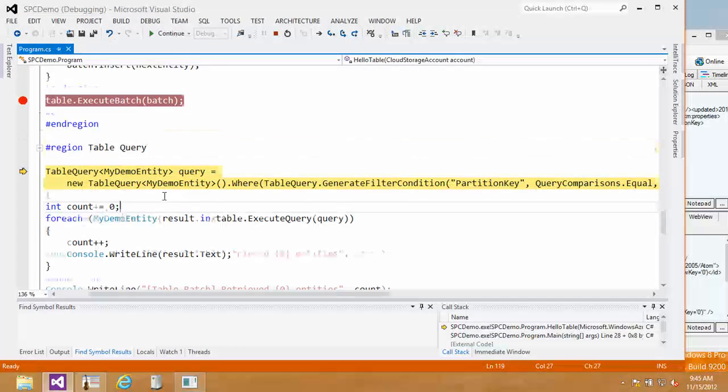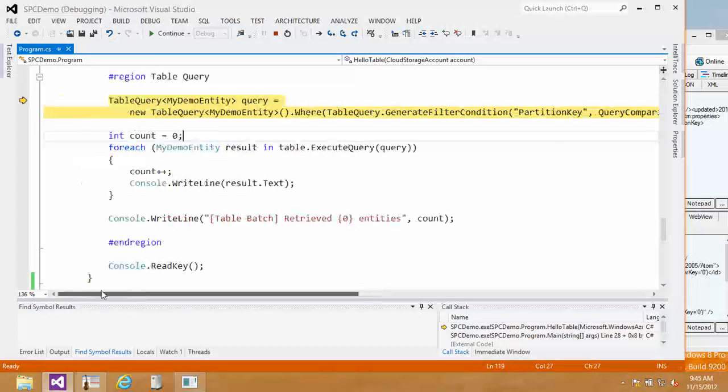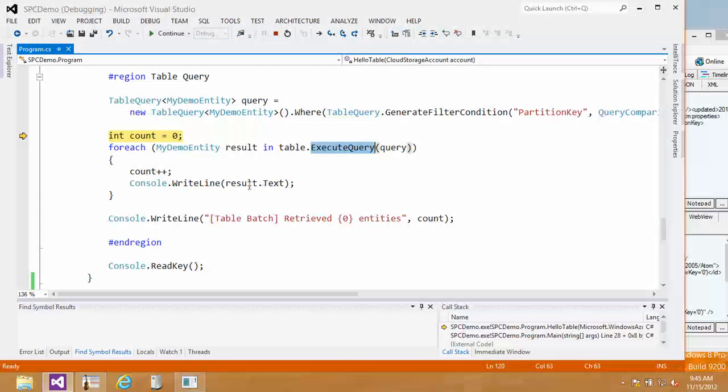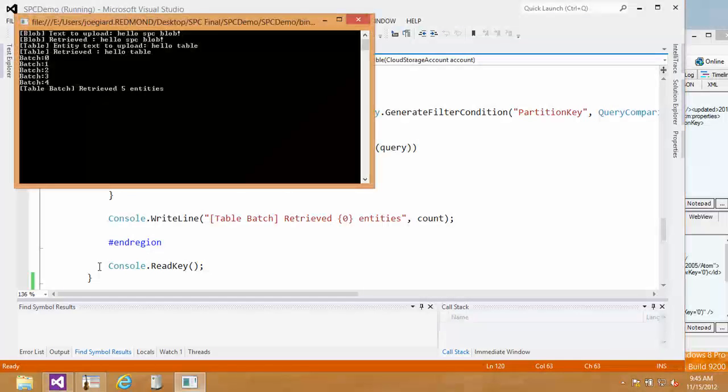And now what I can do is query that back. So I create a table query. I'm going to just iterate over those, count how many I have, and write out that text. Look there. Okay, so we retrieve 5 entities, batch 1 through 4. You'll notice that the first entity is now deleted because that was done as part of that single atomic update.